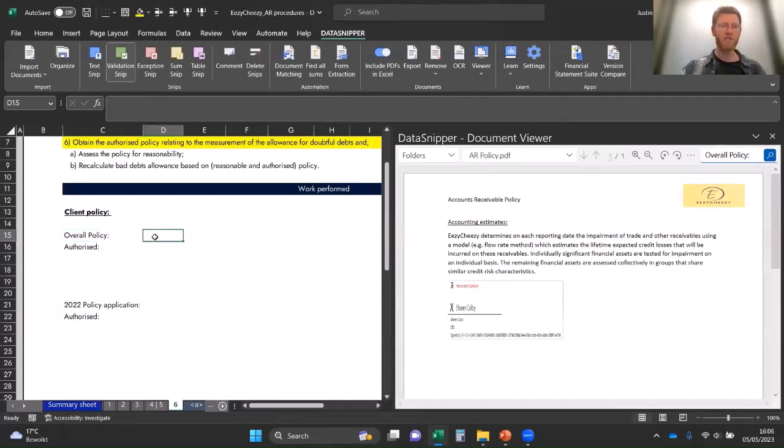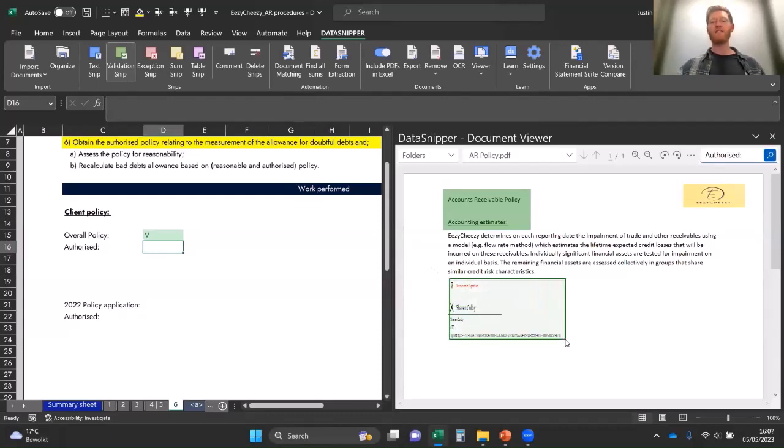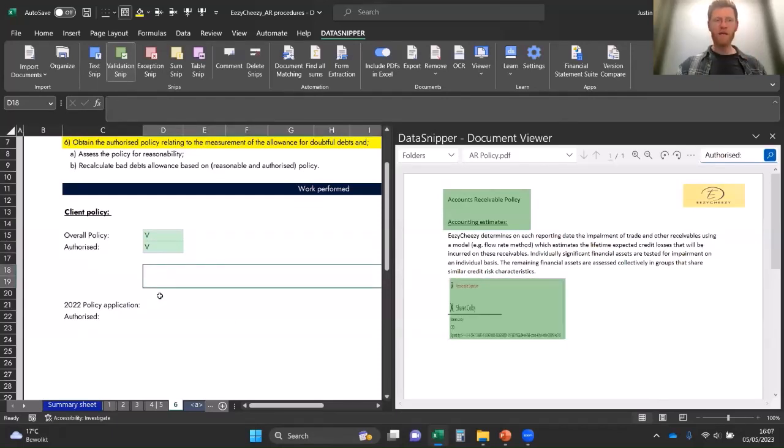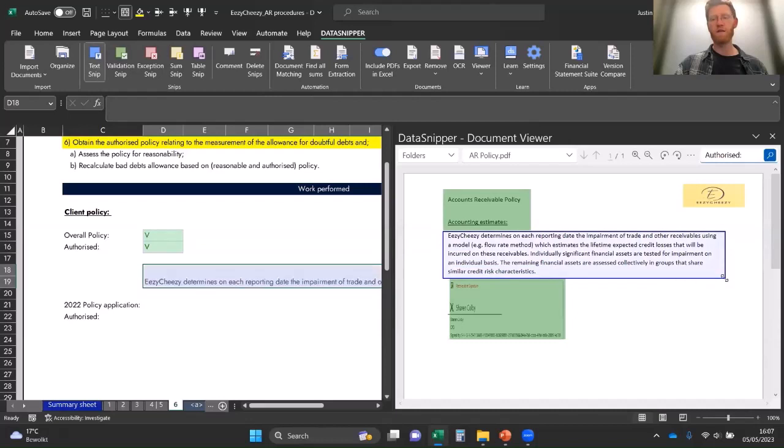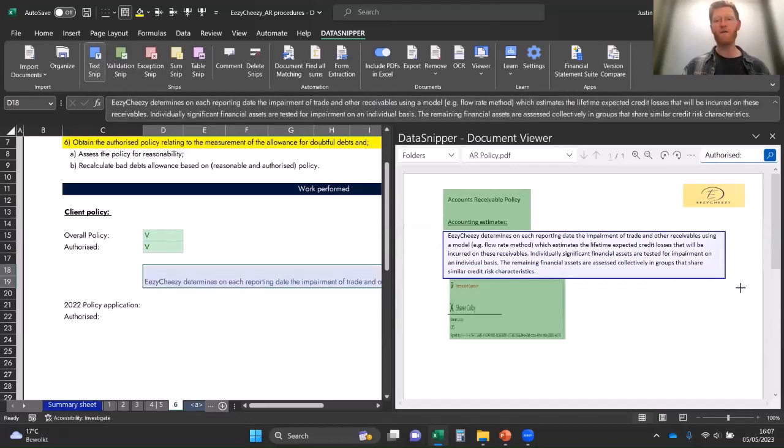What we're doing here is we're actually just linking to the information. The policy itself, we're going to create a validation snip and link ourselves to the policy heading. And we want to note that this policy has been authorized, so we can create a validation snip over that signature. Then we want to bring in the specifics of what this policy says. So we can use that text snip to bring in the full paragraph.